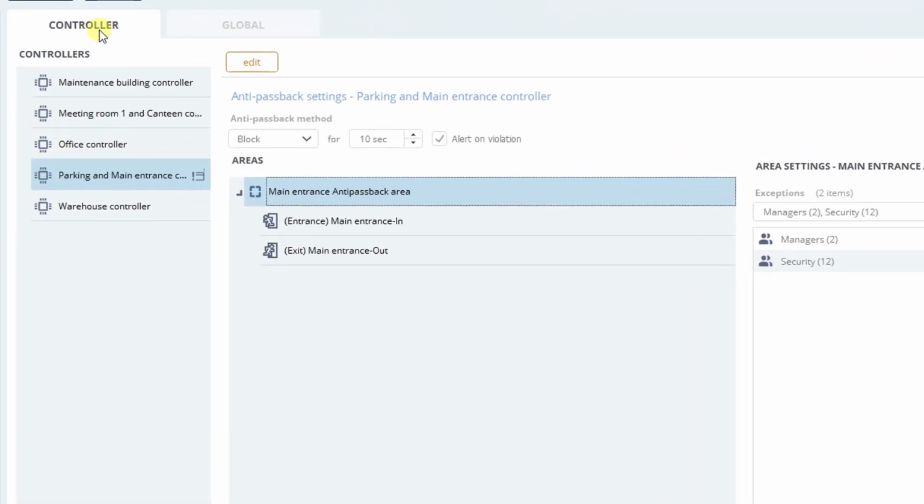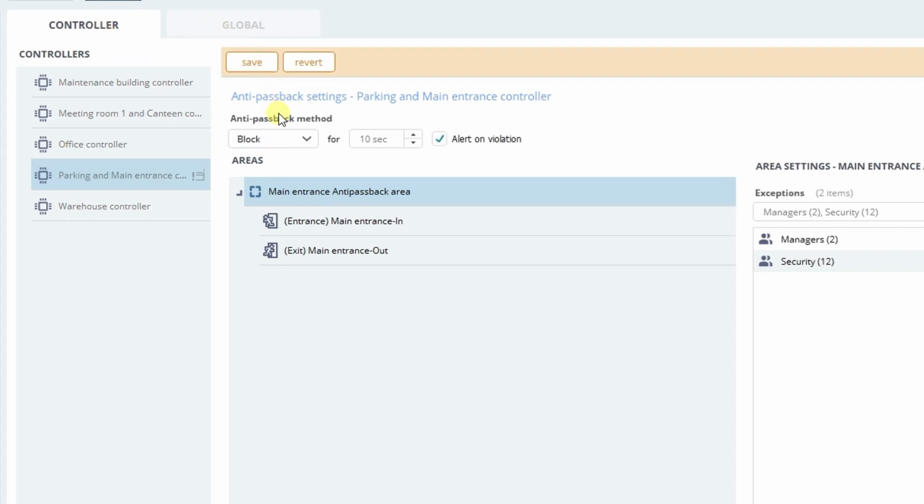Anti-passback rules can be created for controllers or globally. For controller level settings, the rule method can be warning only, hold up, block, or hard blocking. In the case of warning only, the system generates an event upon violation. For the hold-up, the person cannot pass through the affected reader for the specified duration.